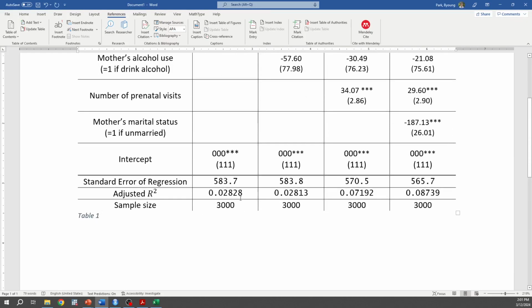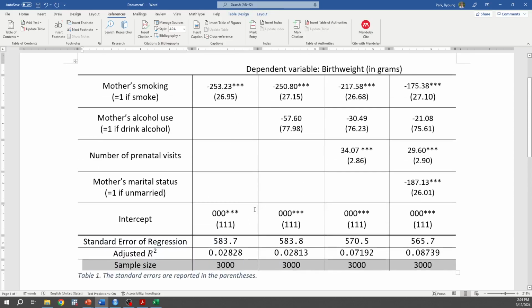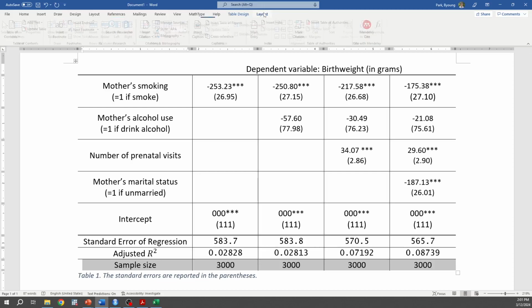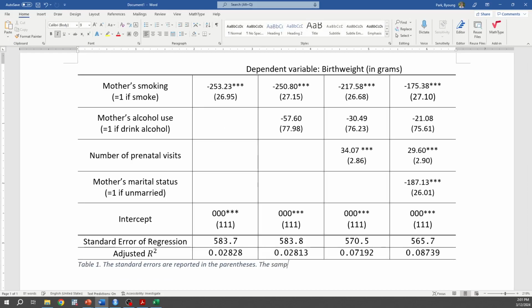Then you see small font text here, and I say the dependent variable is, like I explained that. The standard errors are reported in the parentheses. Something like that. In this specific case, you don't need to make the sample size a separate row. Basically, it does not change across models. So I'm going to just delete this row, and just say sample size is 3000 for all models. Something like that.